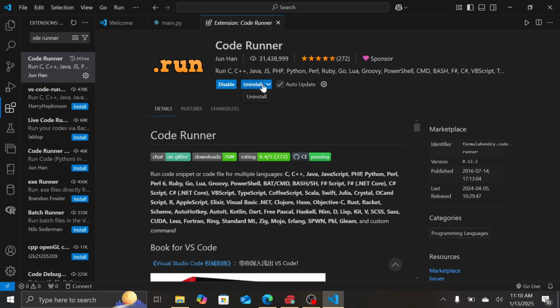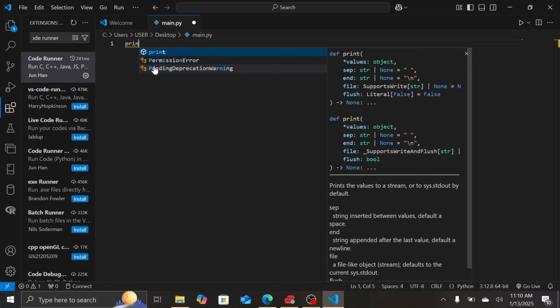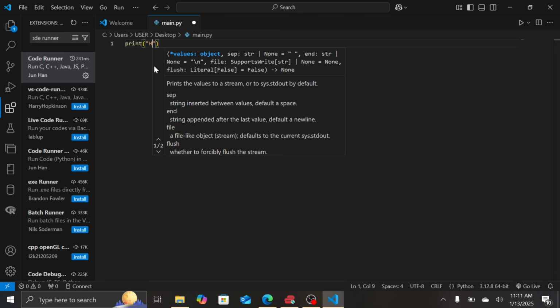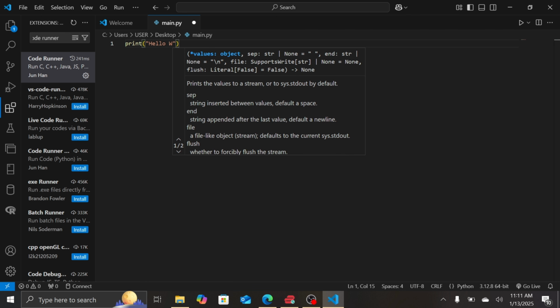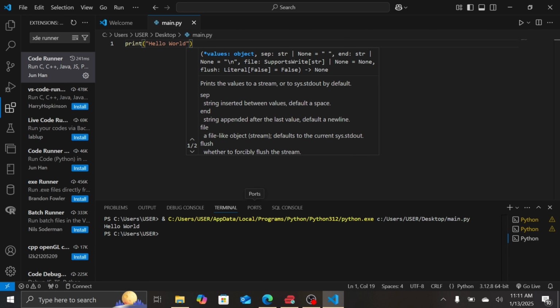Once it's done installing, you can just close that tab, and then this is the main.py where we actually want to work. So let's write the Python scripts that we wrote in our command prompt earlier. Let's write it here and see how it works. We are just going to say print hello world. And then I'm going to go to the play button to run it. That's where you run your script. And then you're going to see it's giving me the result, hello world.